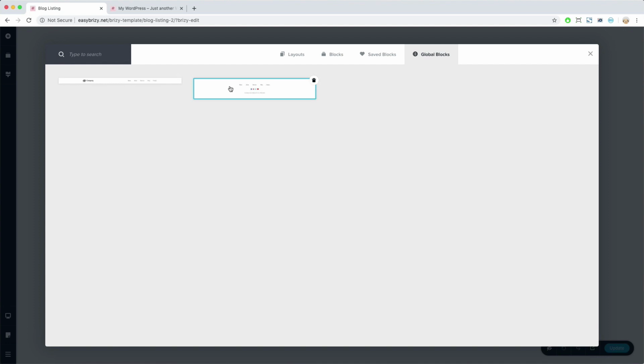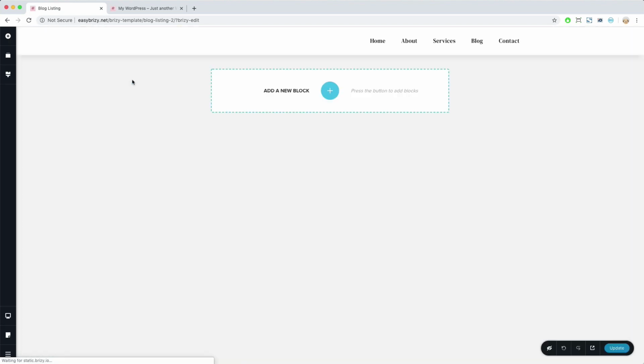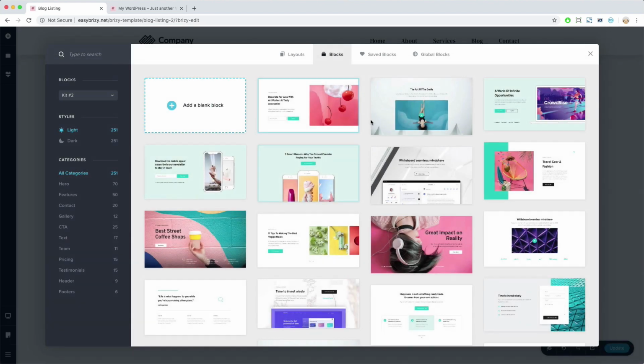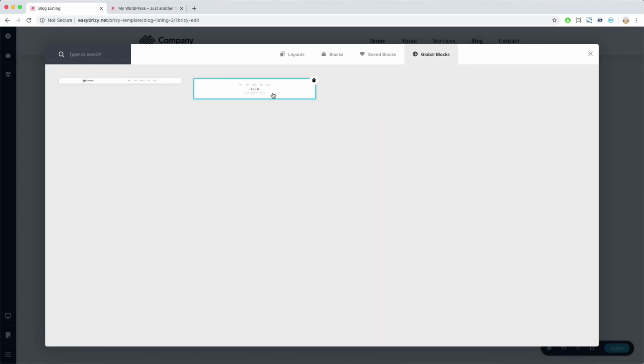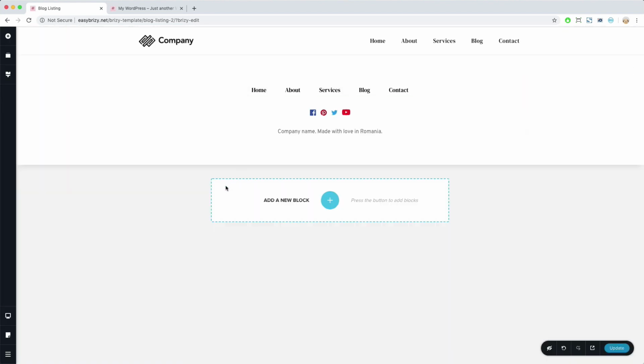If you want to know how to create these global headers and footers, we have touched on that, and I linked that video in the comments. So we add the header. This is a global header, as you can see from this icon. And I also add our global footer. So we have the header and footer.